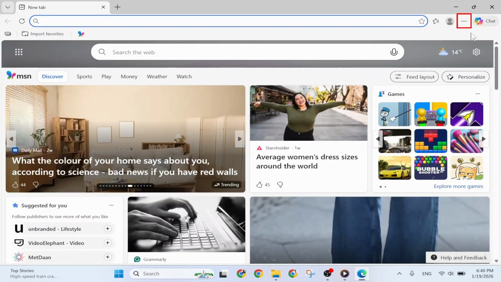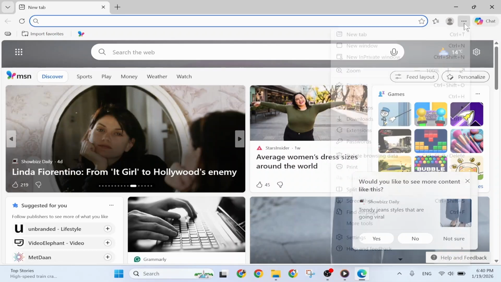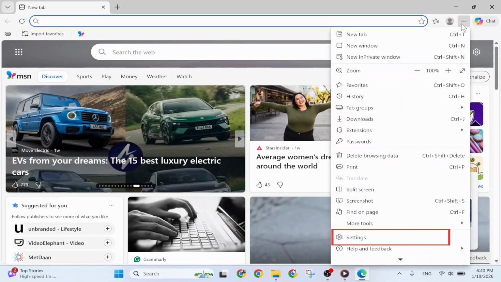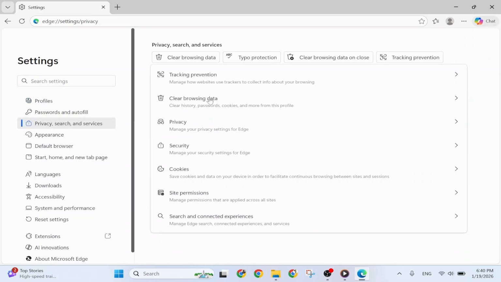Look at the top right corner and click those three dots menu. From that menu, click Settings to open Edge's settings page. On the left side, you'll see a bunch of menu options. Click Privacy, Search, and Services. This opens up privacy-related settings on the right side.